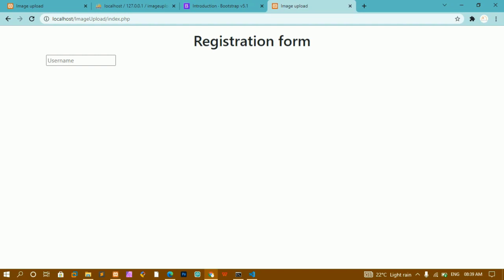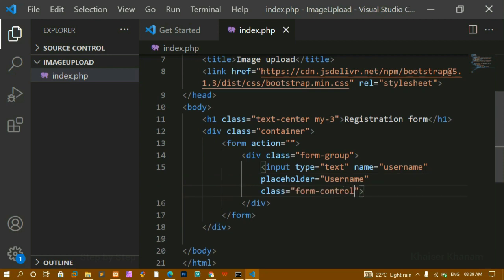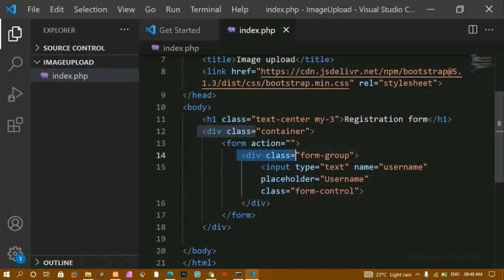Now this form I want completely in the middle. For that, first I want it to take the complete 100%. So we are adding one class here for this input field, and I am adding form-control. Once I add this bootstrap class, it is going to take the complete 100% of that div container. I'll refresh this. It is taking the complete 100% of that div container which we have created here, this one.